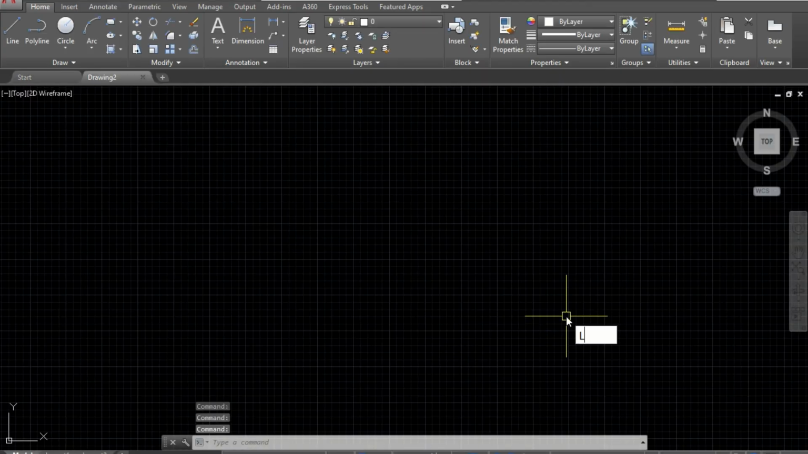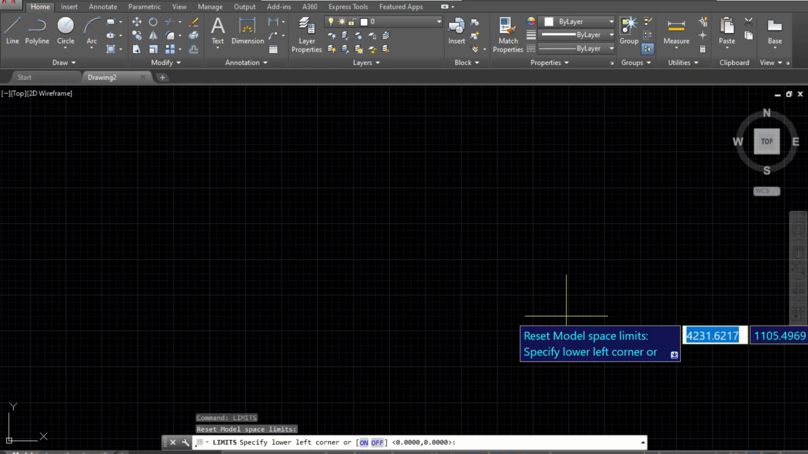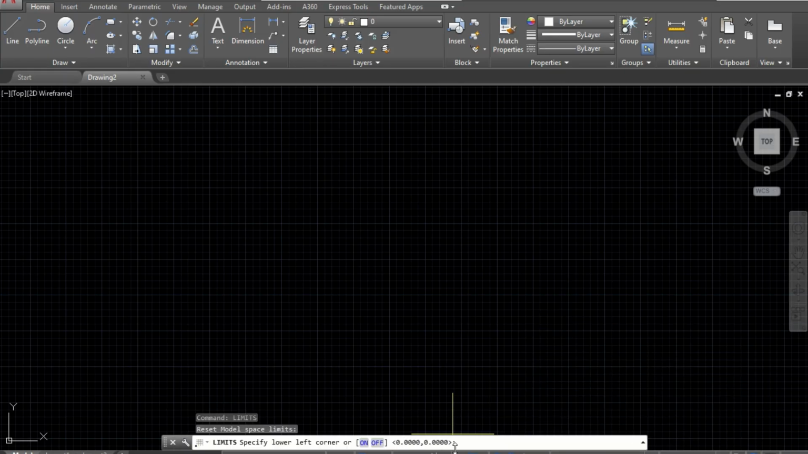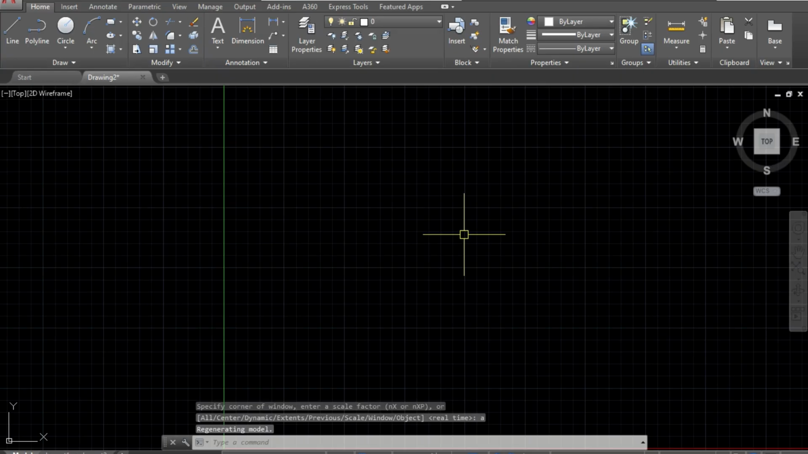Now set the limit first. Limit size setting is done. The lower left corner is 0,0 by default. The upper right corner is 300,300. Okay. Let's zoom all. Let's start using the line command.